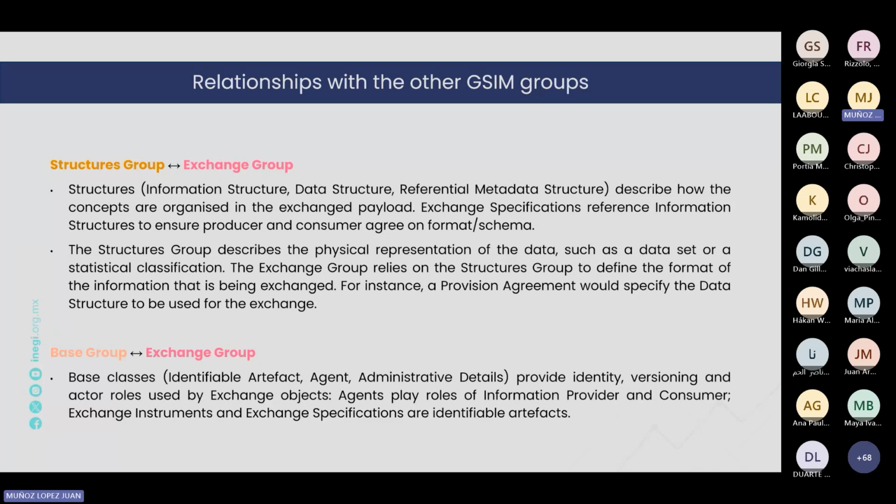And finally, the base group provides the foundational elements. It gives us the tools to identify and version our objects and to define the roles of the people who are involved. For example, it defines the roles of an information provider and an information consumer.